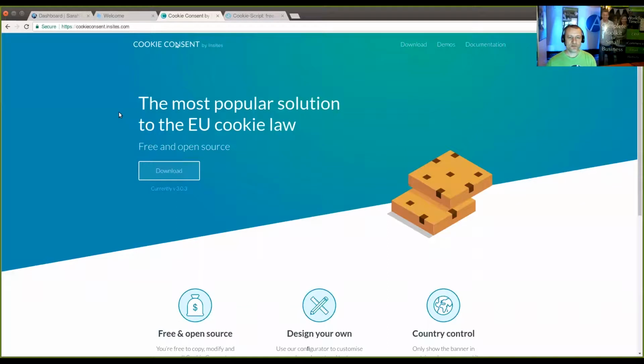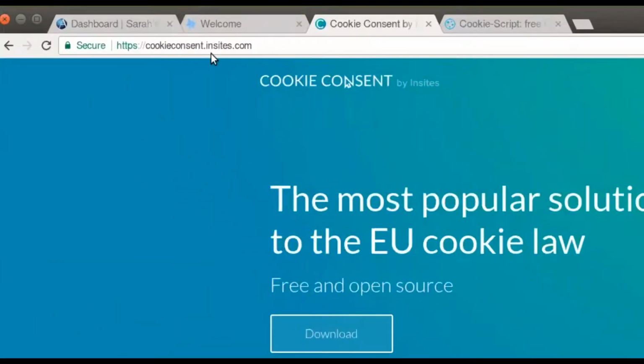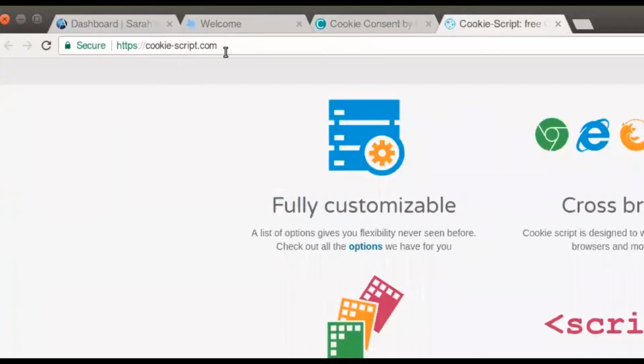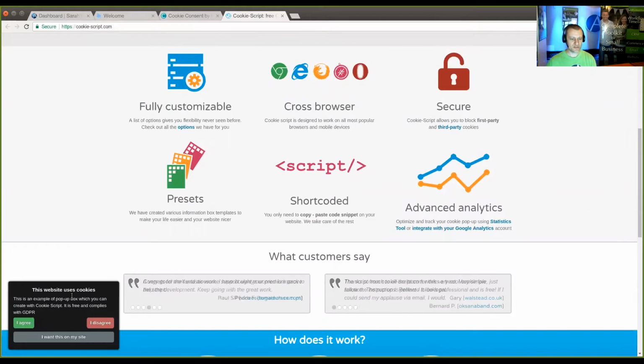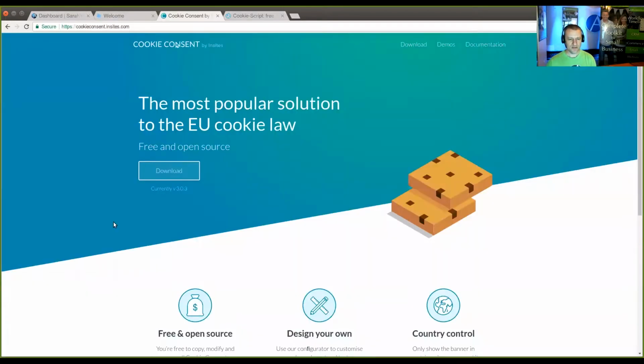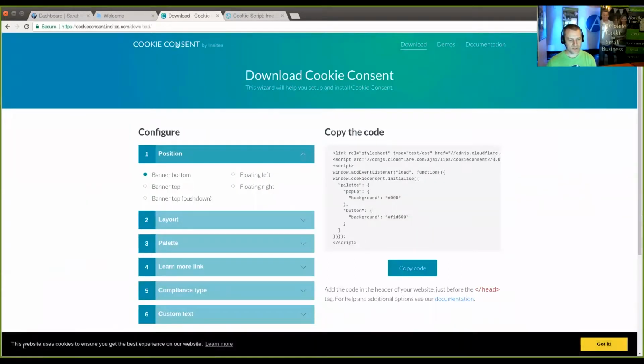So I found two websites that provide the snippet code that you need to put the little disclaimer message at the bottom of your website. One of them is called cookieconsent.insights.com, and the other one is cookie-script.com. And they have examples at the bottom. This is what the message will look like if you install the code from this website. And down here, if we click on download, here is an example of what the message will look like at the bottom of the screen.